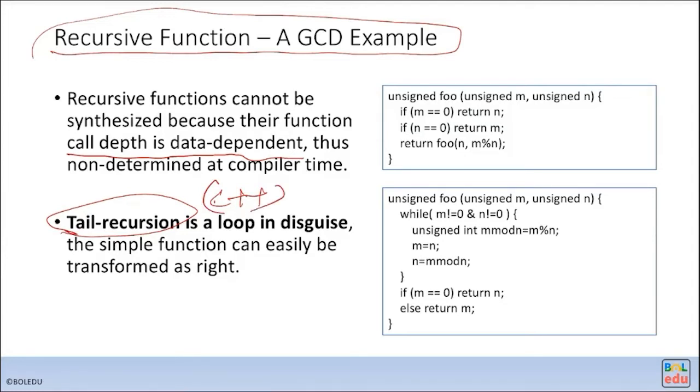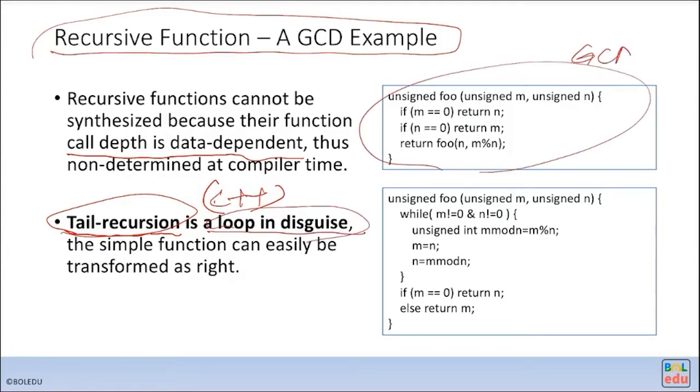Why can tail recursion be supported? Because tail recursion is actually a loop in disguise. For example, in the GCD example, this is a tail recursion. So this code can be easily transformed into this non-recursive version. It's a loop.